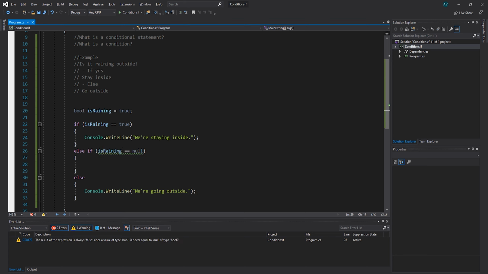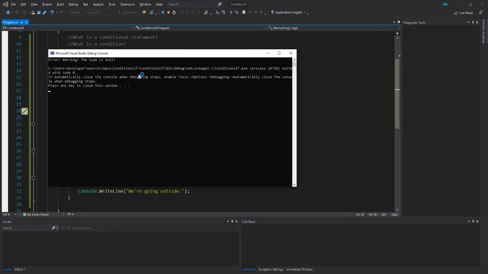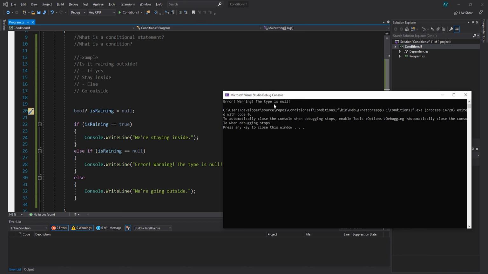Now this is never going to be met because it's not a nullable type, which we can change by putting a question mark right after bool, and now we can actually check whether it's null. Now if it's null, we're just going to type out error warning, the type is null. Now if we run this again, nothing is going to change, but however, if we change this to null, we can now see that it says error warning, the type is null.